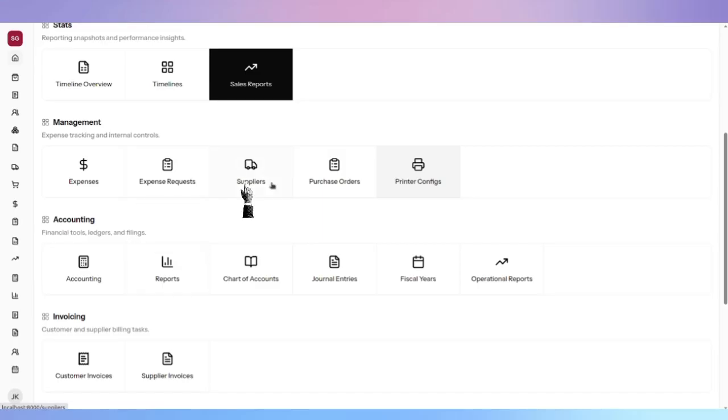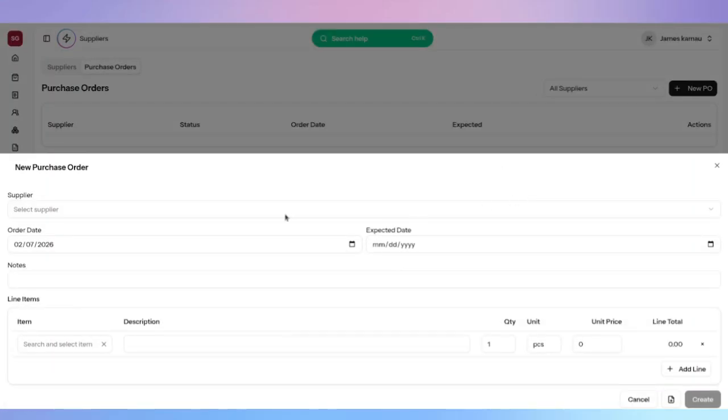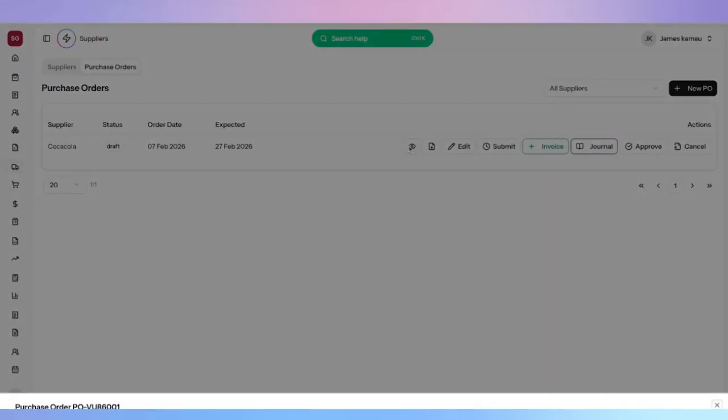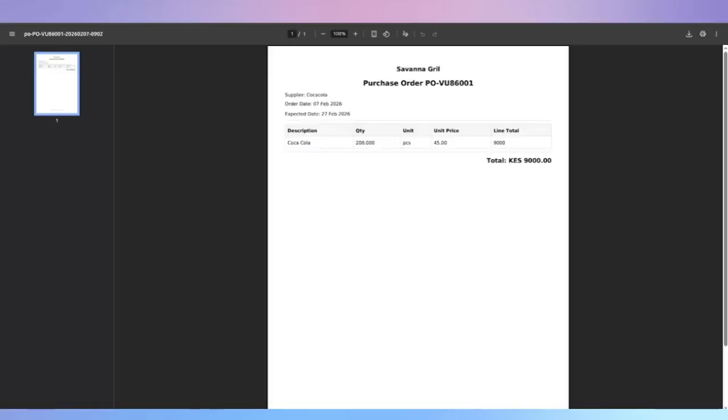We also have suppliers and PO. This way we manage suppliers, and the various orders that we have ordered from our suppliers. I can create a PO to a supplier that I already have in my system called Coca-Cola. I'm gonna fill in various details from the order date to the expected delivery date and add items. I can view my PO. I can export to PDF and send it to my supplier.